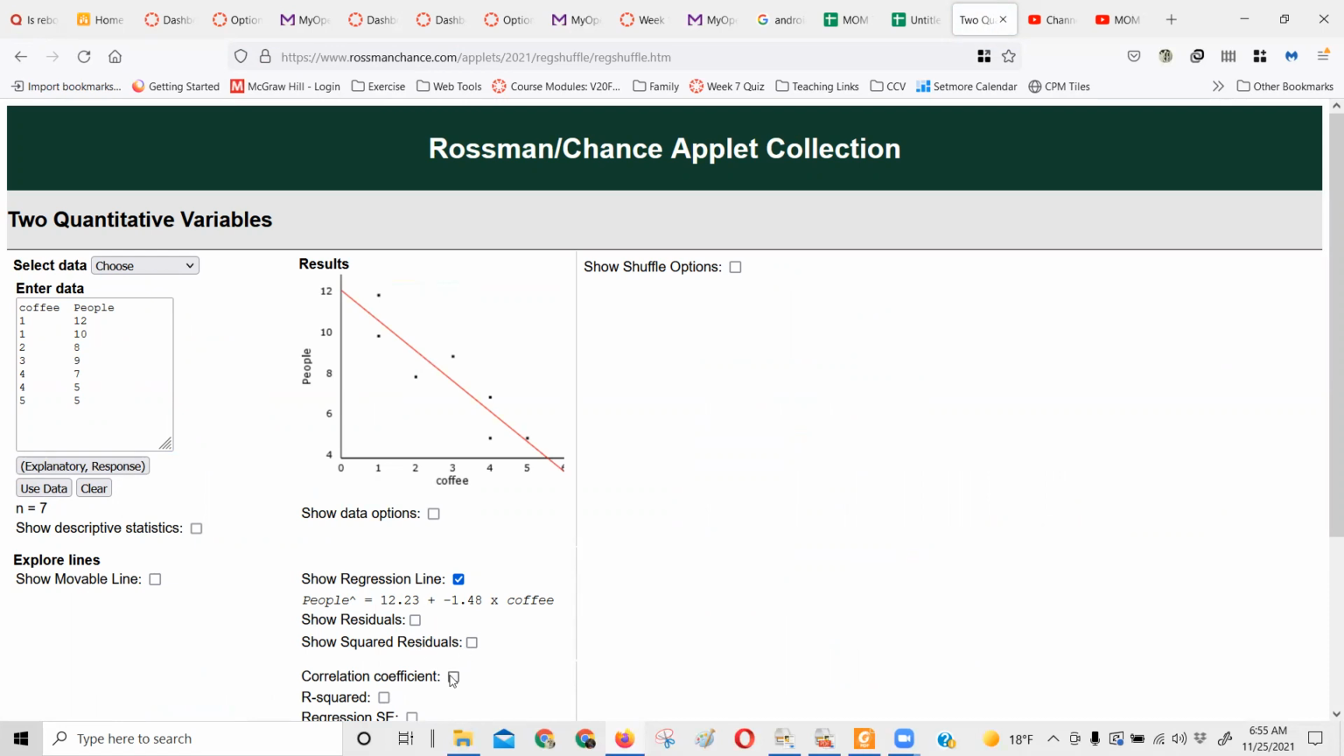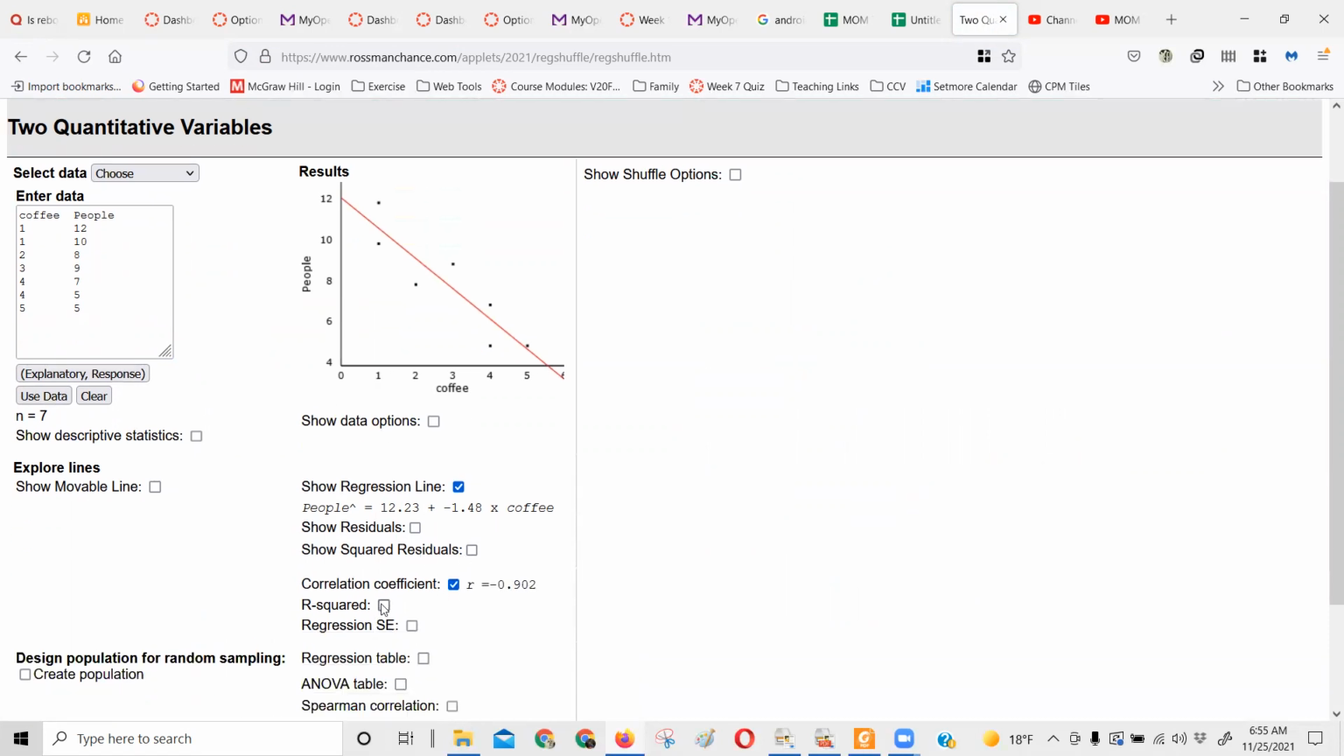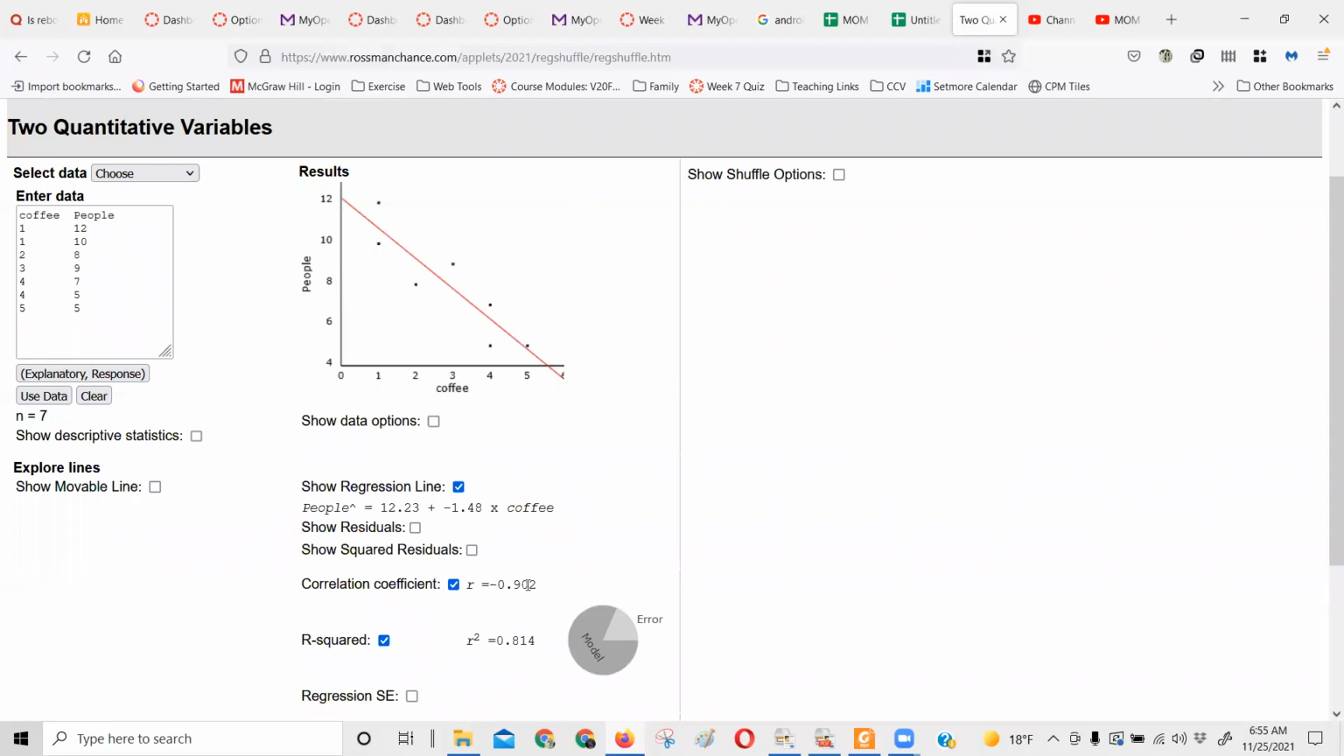It'll show us the correlation coefficient, it'll even show us R squared. Remember, this is just this number times itself, which cancels out the negative, and it shows us that 81.4% of the change in the number of people he makes mad is explained by a change in the amount of coffee he drinks, and that 100 minus that, or 18.6%, of the change is explained by lurking variables, which we don't know about.